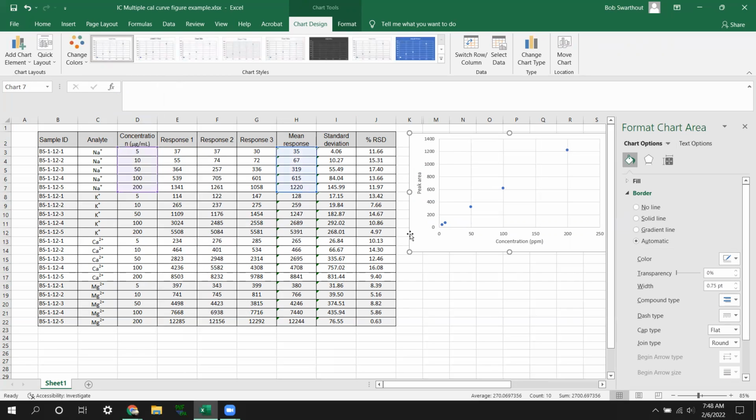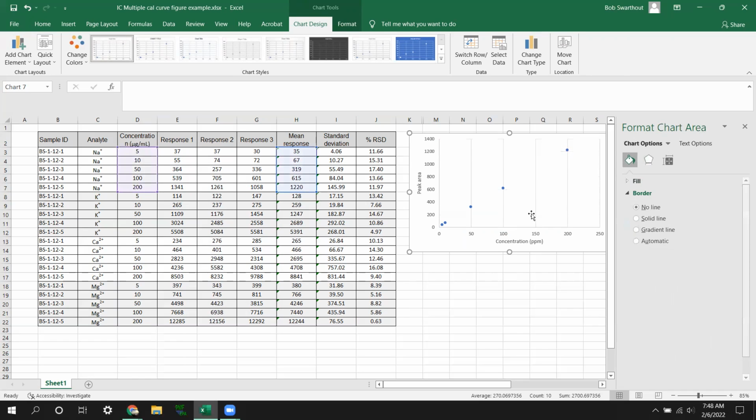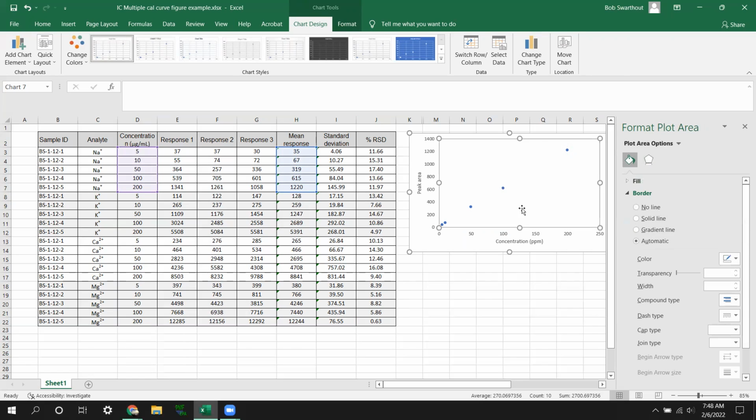All right, other quick things I can do to make this a little bit prettier. I'm going to get rid of the border around the outside of the plot. So on the format chart area options over here, I'm going to click on no line for the border. Then I'm going to get rid of my grid lines here by clicking on them and then pressing delete or backspace. And then I'm going to put a bounding box around the outside of the panel here. So I'm going to make a solid line. It's going to be a black line, and I'm going to increase the width a little bit so it's a little easier to see.